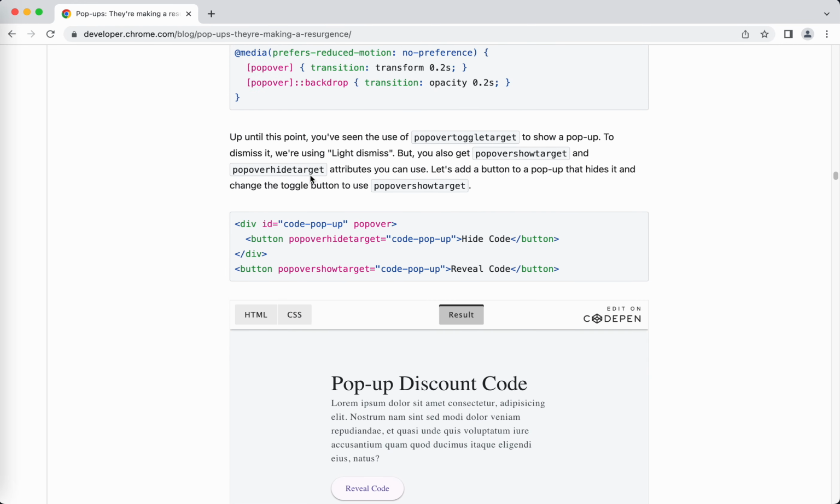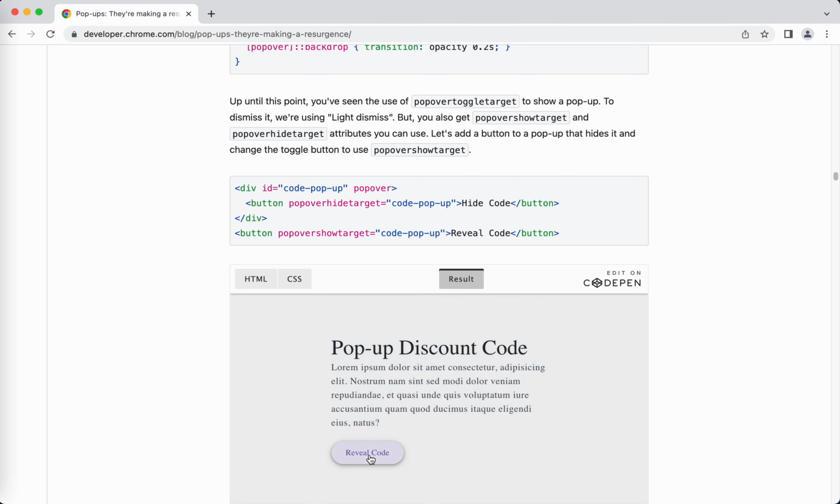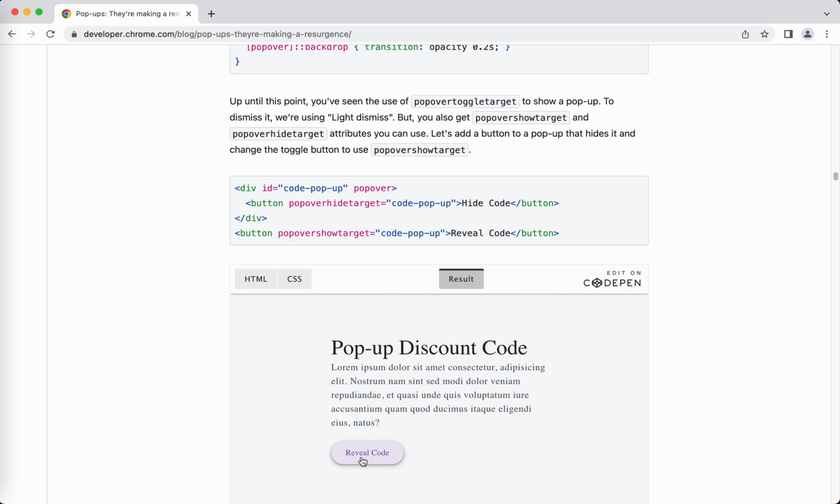Here is just some animation stuff, transition. And also you can have separate targets. Before it was popover toggle target. Now we can set show target, meaning this button is only focusing on showing the pop-up. And this one, popover hide target, is just like this one. You can create a button inside of the popover and hide it. So it is pretty cool, huh?